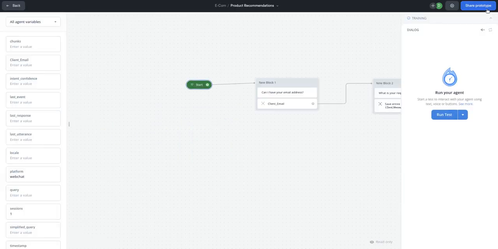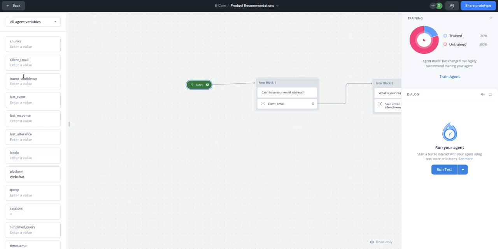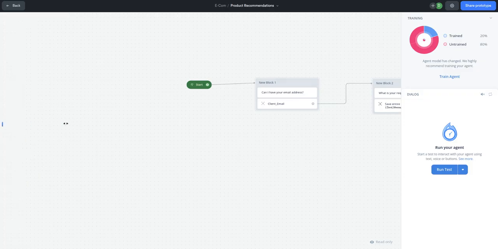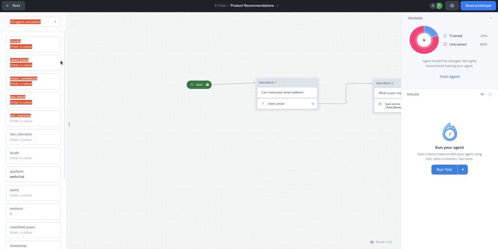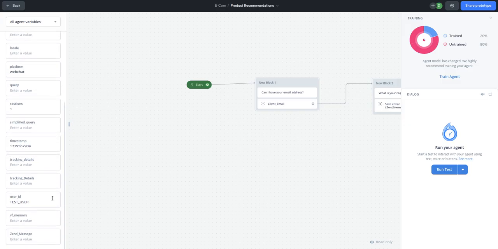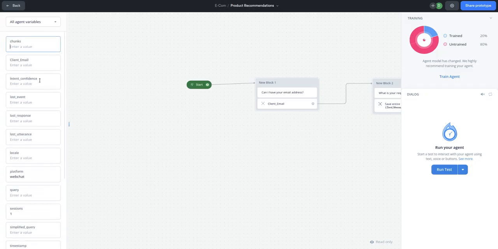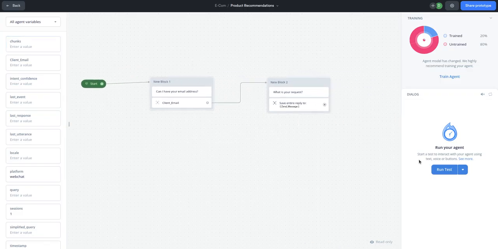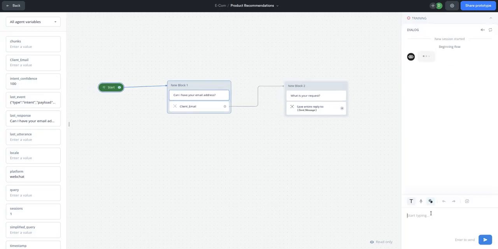Let's just run this and just see what happens. Okay, so down the left-hand side, if you don't have that left-hand bar, you get that left-hand bar just by clicking that. See the small little thing? Right, so what we have here is client email. That is an agent variable that we're going to build up on. Last response is the last response by the chatbot. And we have Zend message. Okay, they're the ones. Intent confidence is what the AI predicts. Is it right? Okay, so let's just run a quick test here.